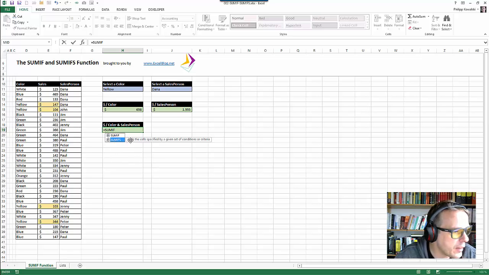And you can see here in the explanation in the Excel help or whatever you call it, it adds the cells specified by a given set of conditions or criteria. So here's multiple. So first of all here, the arguments are a little bit different. First comes the sum range and then come the criteria sets.